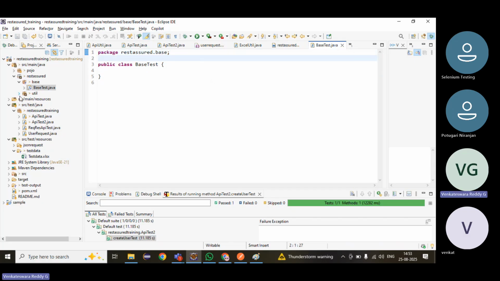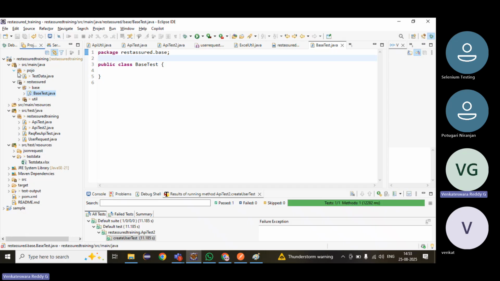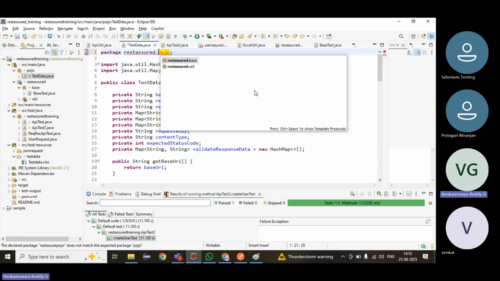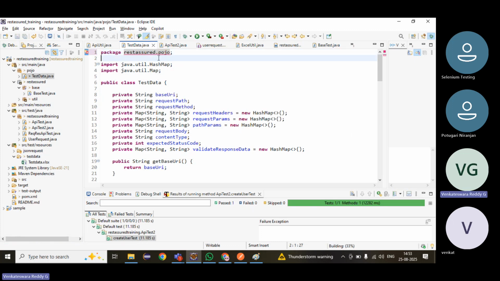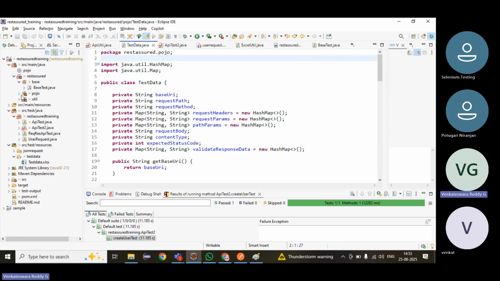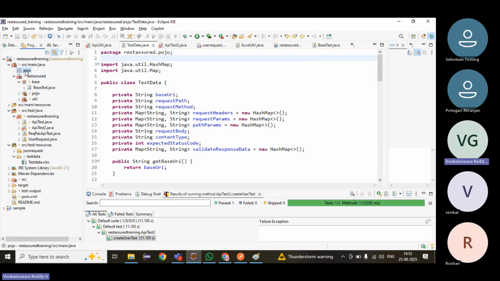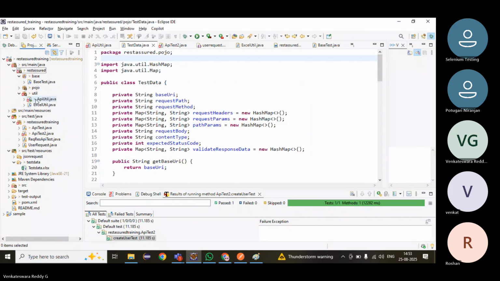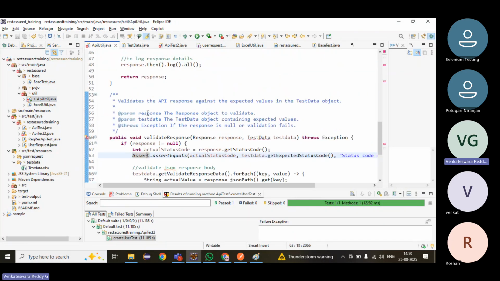I think the POJO classes also we need to keep inside the rest package. How to do it? Inside a package, just give the parent package, rest assured dot pojo, then you can move to the package. It will create and move automatically. You can delete the parent one, so that we will have a main package, and under the main package we will have all the sub packages. What are the errors showing here?